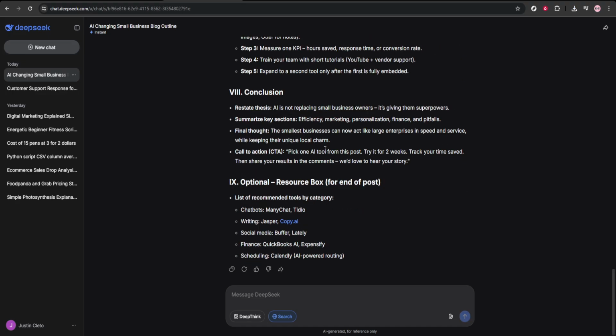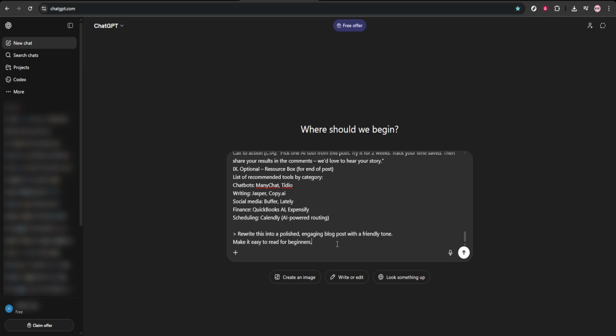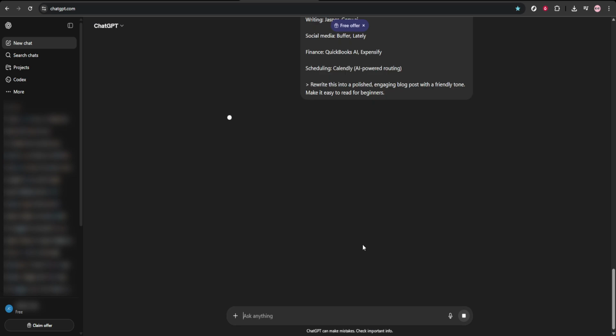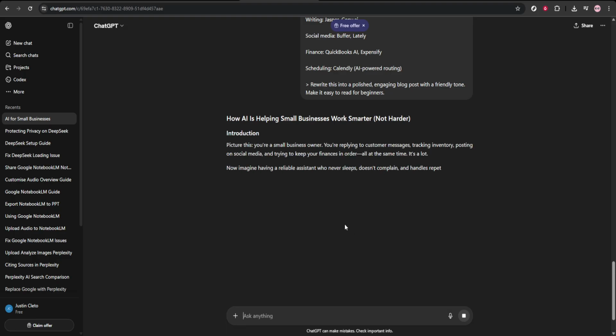Now move to ChatGPT for refinement. Paste DeepSeek's outline and say, rewrite this into a polished, engaging blog post with a friendly tone. Make it easy to read for beginners. ChatGPT is great at smoothing transitions, simplifying jargon, and organizing ideas into reader-friendly paragraphs.